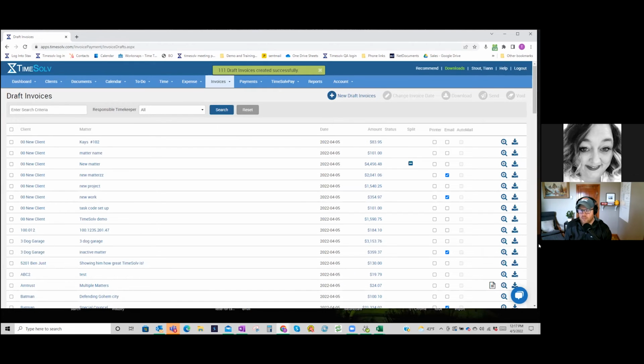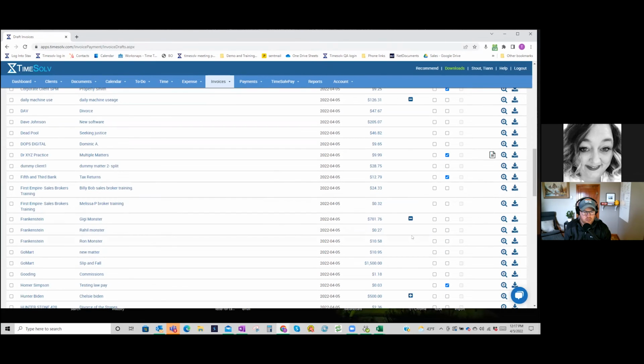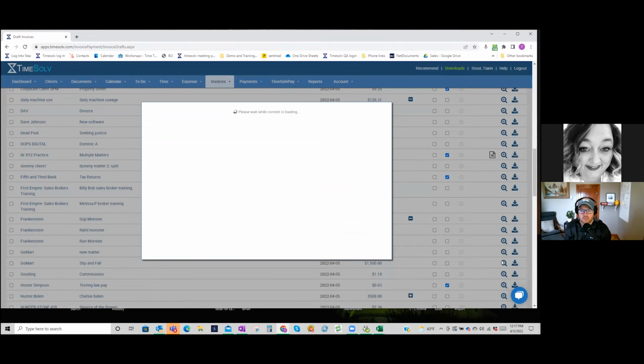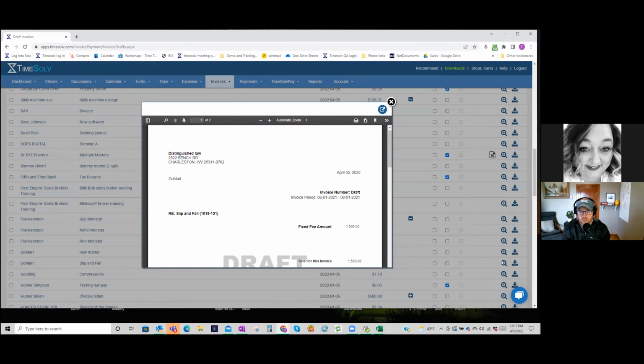That particular matter. So all the draft invoices were created, and you can see them on my screen now. Looks like it created 111 draft invoices. I can preview any one of these drafts by clicking on this magnifying glass. It's going to open up a previewer where I can actually look at the draft invoice. This one is kind of blank. I don't have my logo in, which I should.